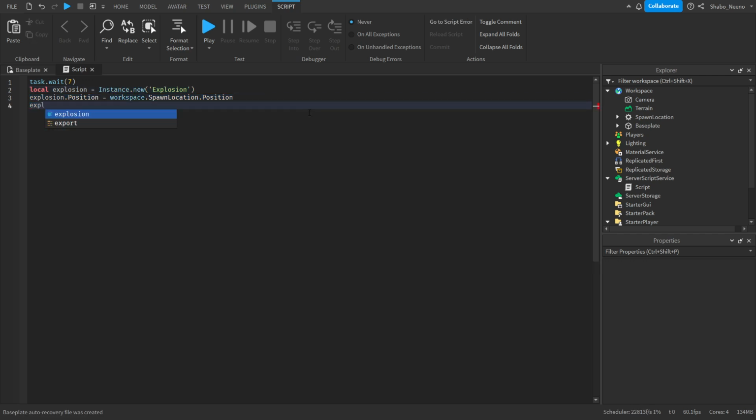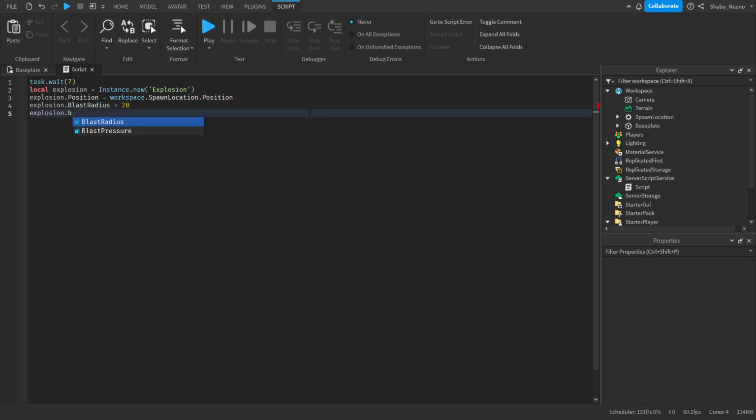You can also change the power of the explosion. So I can change the range of it to like 20. And then I can change the pressure of it to like 10,000 or whatever number. I'm not going to change these for this tutorial though.